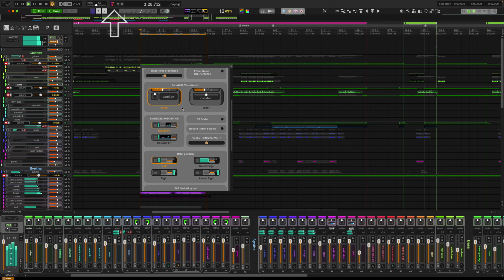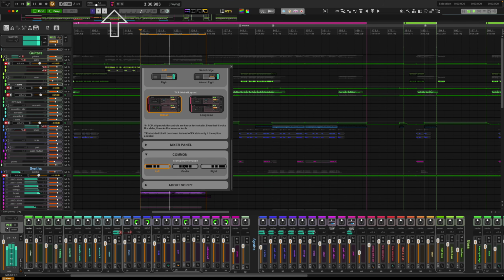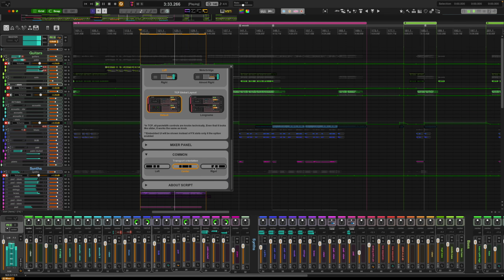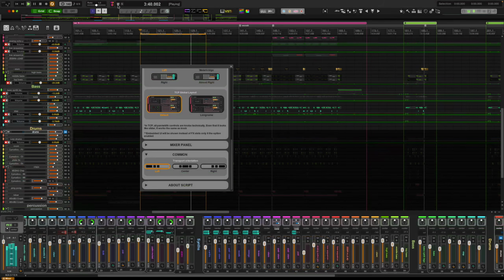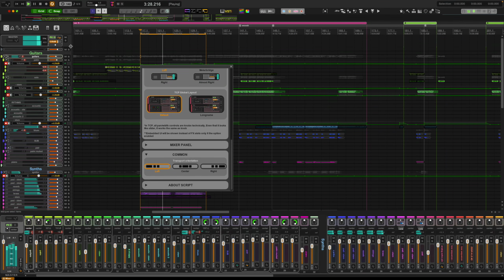Transport. In general, the transport panel has 3 orientations: left, middle, and right. Here you can also find additional parameters: unmute and unsolo all tracks, and quick access to the theme adjuster.